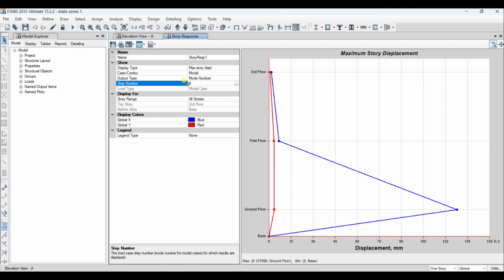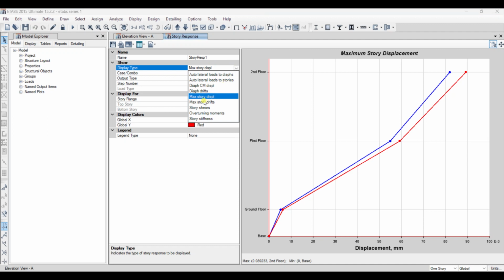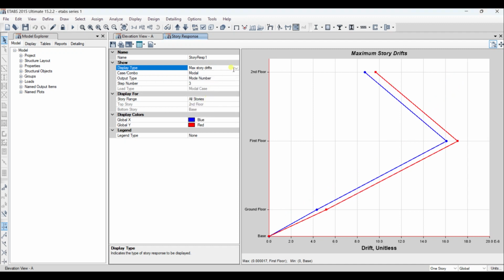So let me check for the 12th mode. Okay, so this is the 12th mode. Like this you can check for the 8th or 9th mode. And I am going to check for mode 3. Okay, so in mode 3 the building is going to displace in both directions, in millimeters. It's up to 90 millimeters, about 10 centimeters. Its graph looks very scaled. So it's story 2.